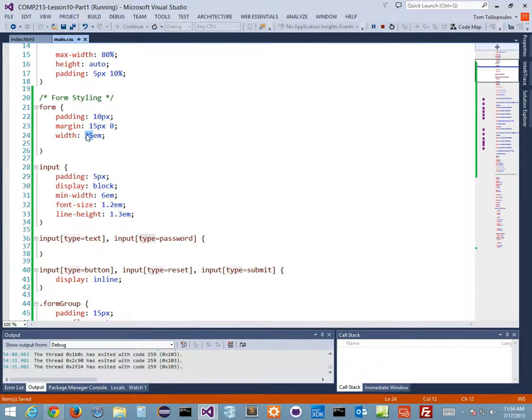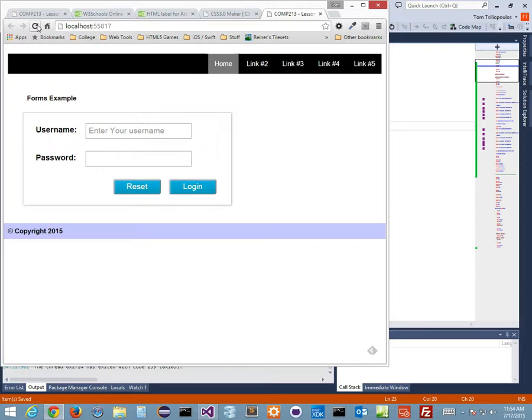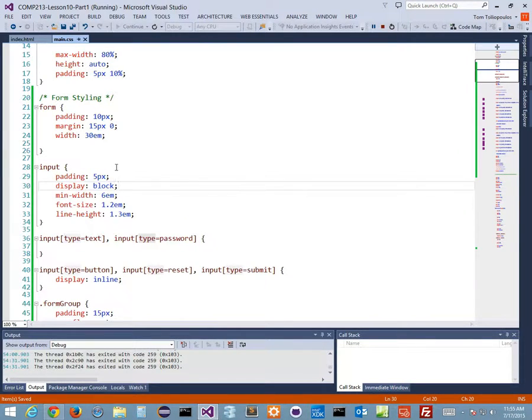So let's increase my form size to 30, just for a second, 30 M's, and then we'll go back down. We'll keep shrinking it down until we get it to look nice. Okay. So definitely want less than 30. So this is going to push these buttons to the left a little bit, right? So 30 is too big.